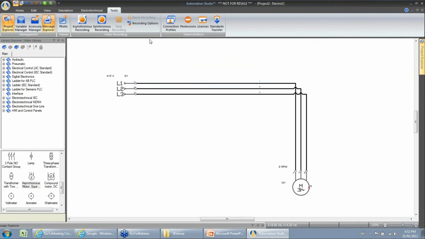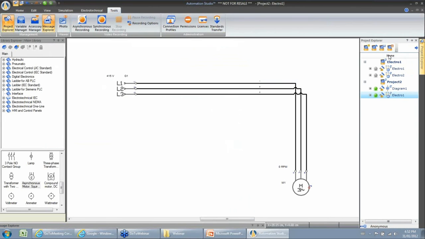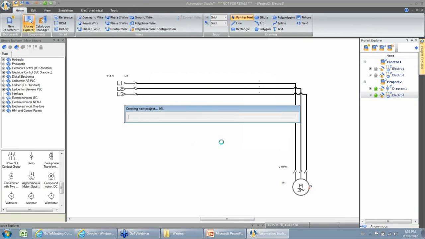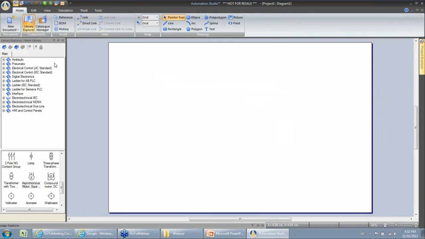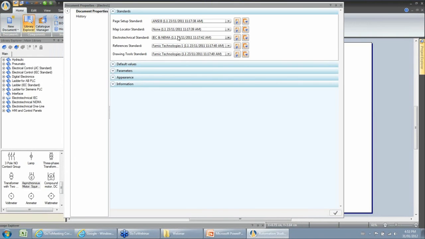in my, I think I just need to refresh. I will create a new standard, a new project. And a new diagram, and I will apply my training standard. You see, it's here in the list. It doesn't matter how many projects I create, I will always see it in my list because it's now in my enterprise database. It's a simple file that you can carry and copy on your computers.